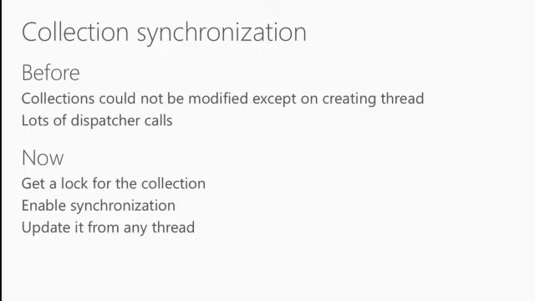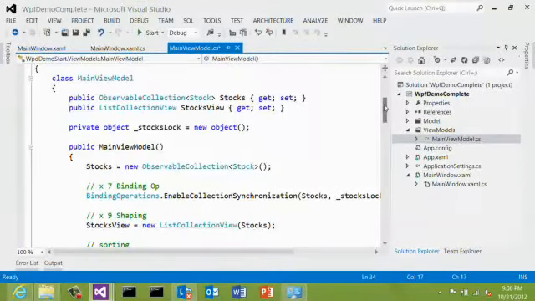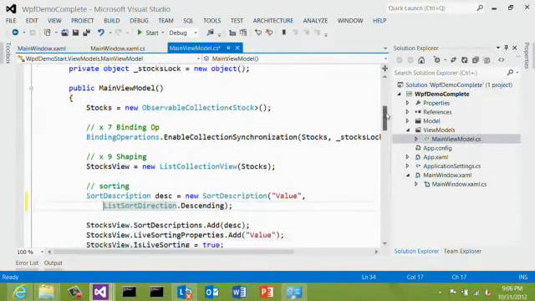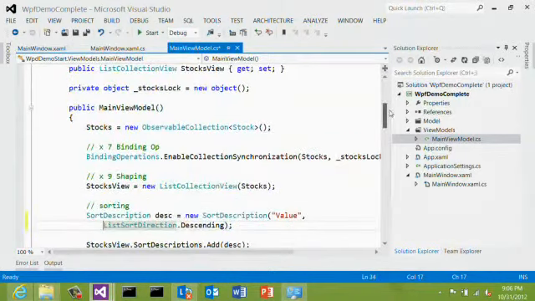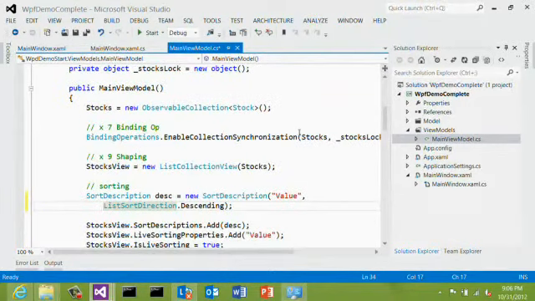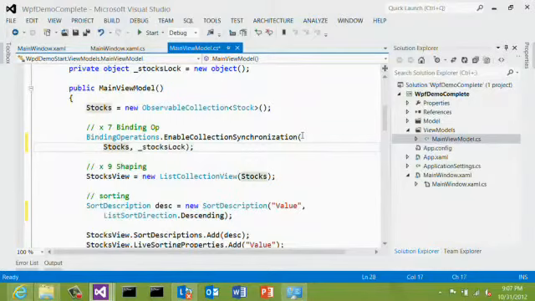So the way that works, if you look over here on my screen, there you go. If you look here, I've got the observable collection of stocks, right? And I create that. I also have this private object stocks lock. And that is going to be my lock that is used by collection synchronization. And I then simply call this enable collection synchronization method.